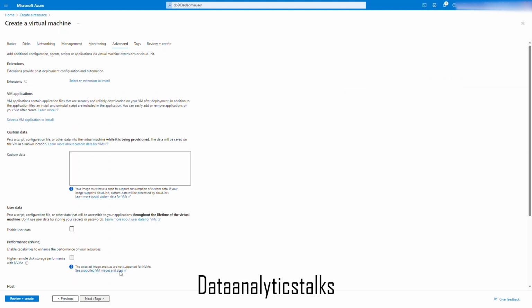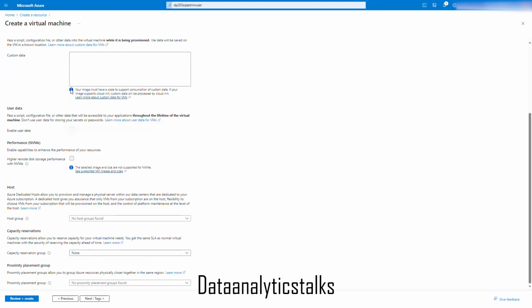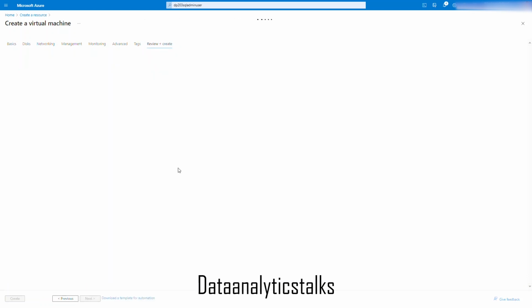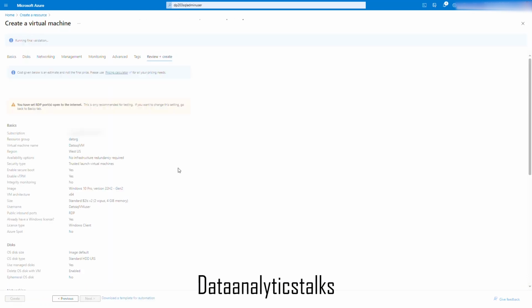I will go next. Advanced, we have an advanced tab where you can set all the advanced configurations. It is all about custom data, user data, performance, host, capacity reservations, proximity placement group, and so on. So choose all that is relevant for us. Next is tagging. I leave it as it is. Then finally, I can review and create my virtual machine.